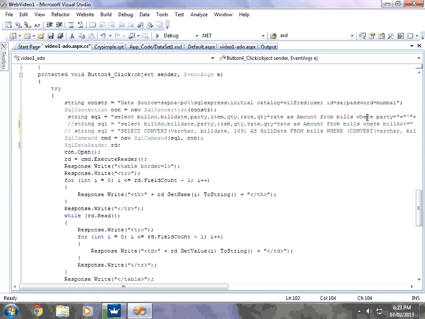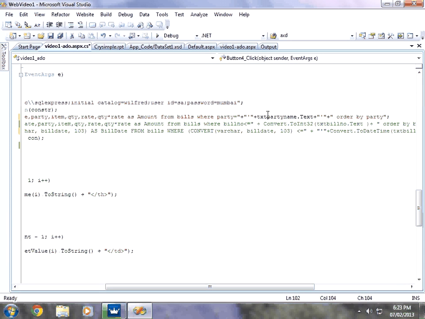Where, now you may know what is where. Where is for condition, that is on party according to the name defined in this text box. But before this you can see an apostrophe defined here, another apostrophe at the end. So as I said before, if it is a string, that has to be enclosed in inverted comma. So that is the reason why I have defined the apostrophe open, and this is the end, that is the open and the close apostrophe. And then order by party, since I want on party wise, so I say order by party.